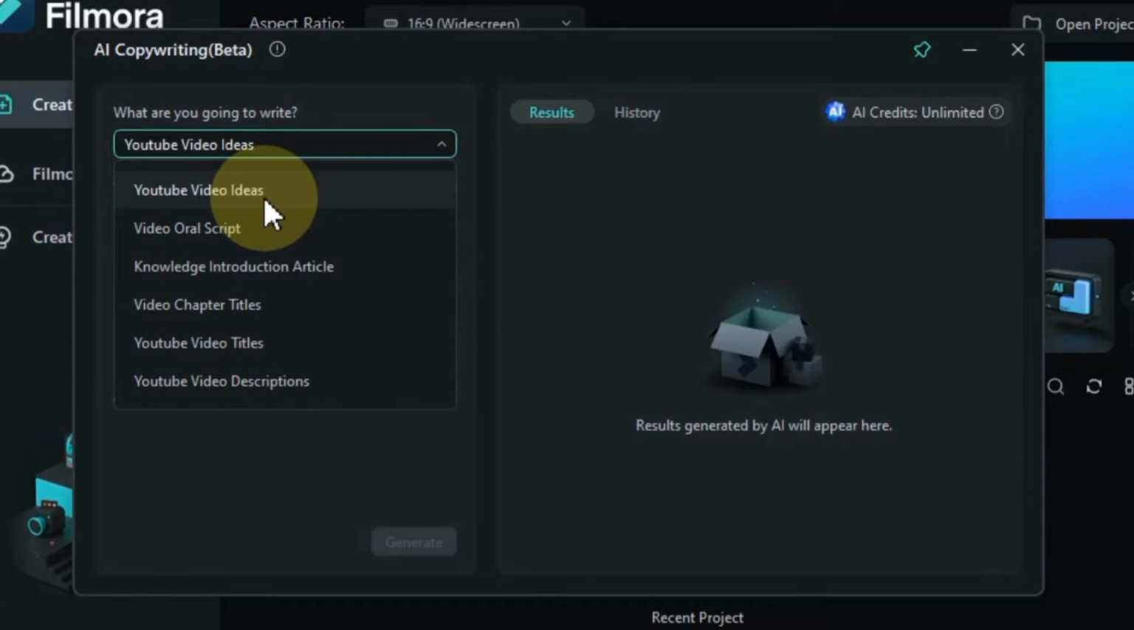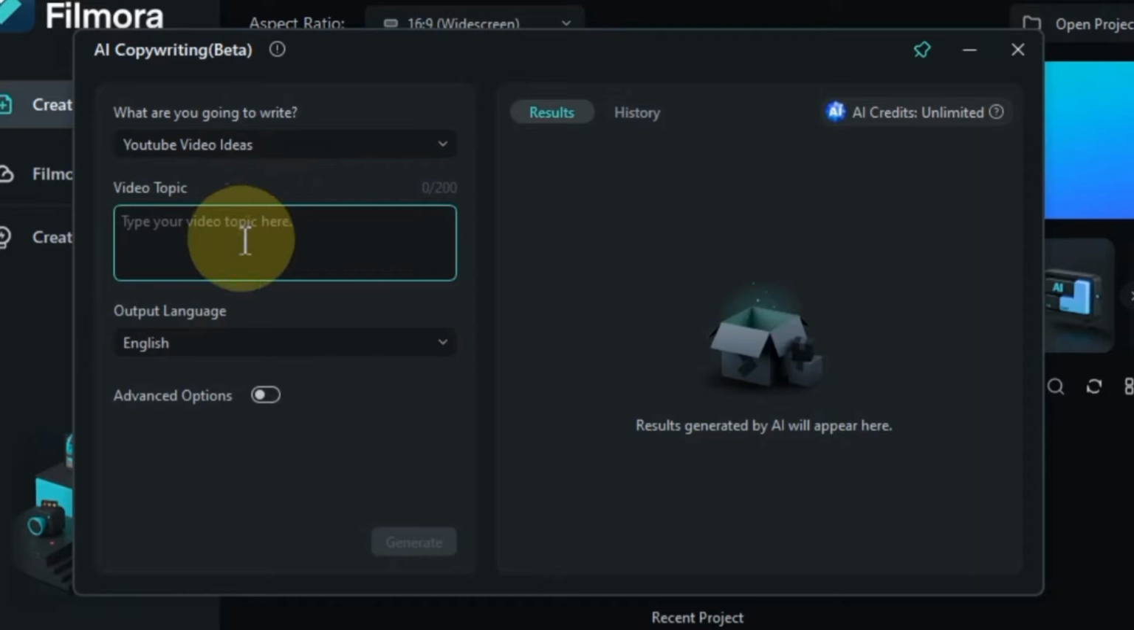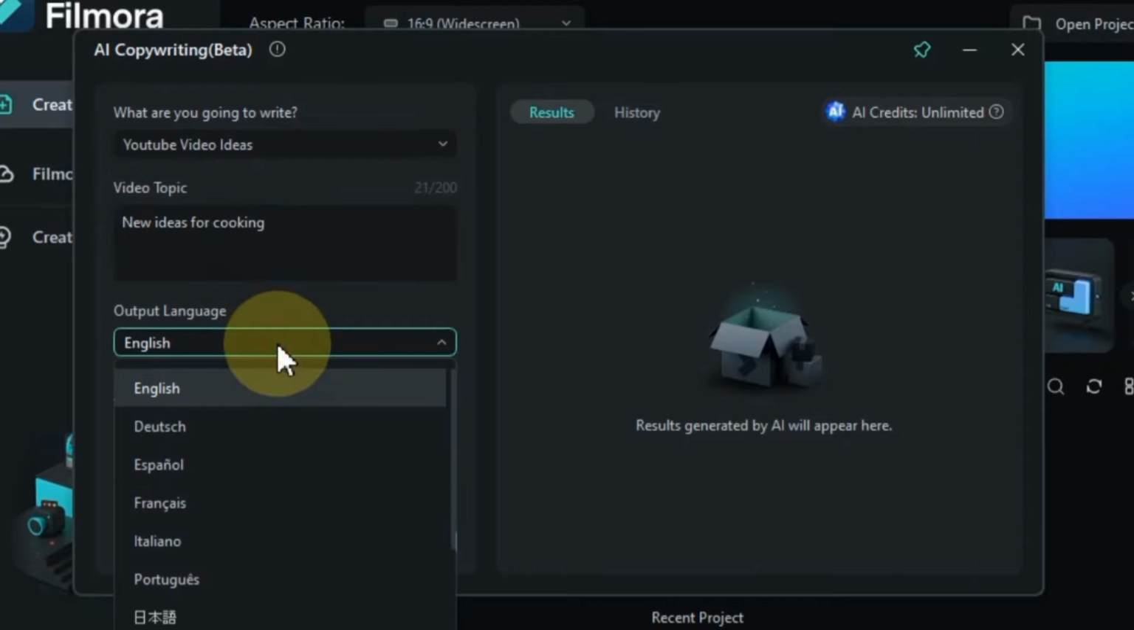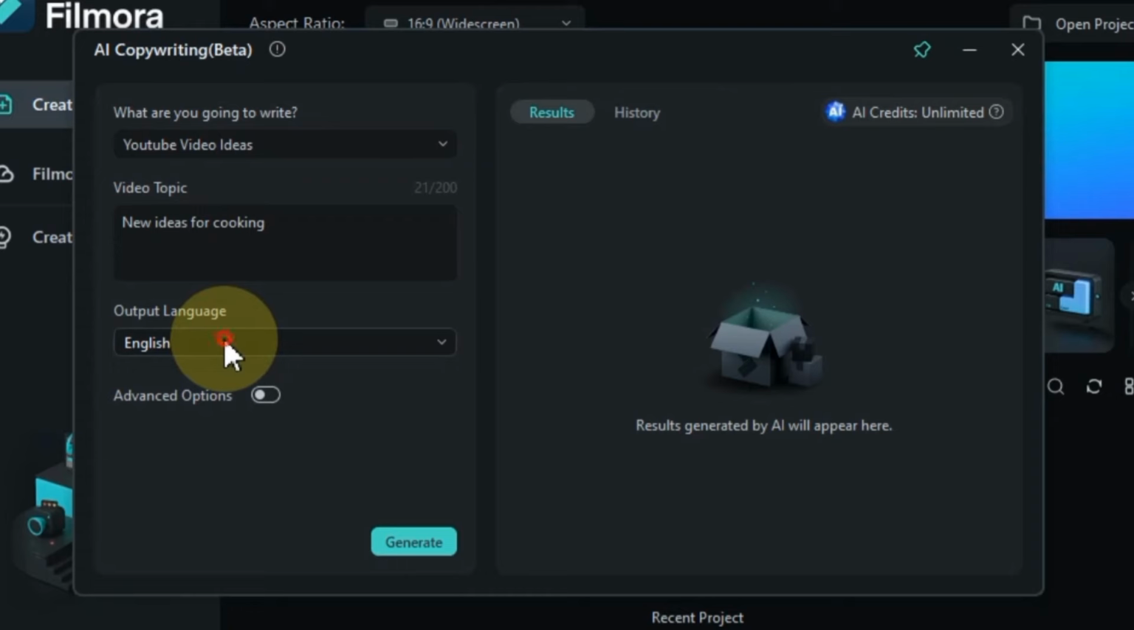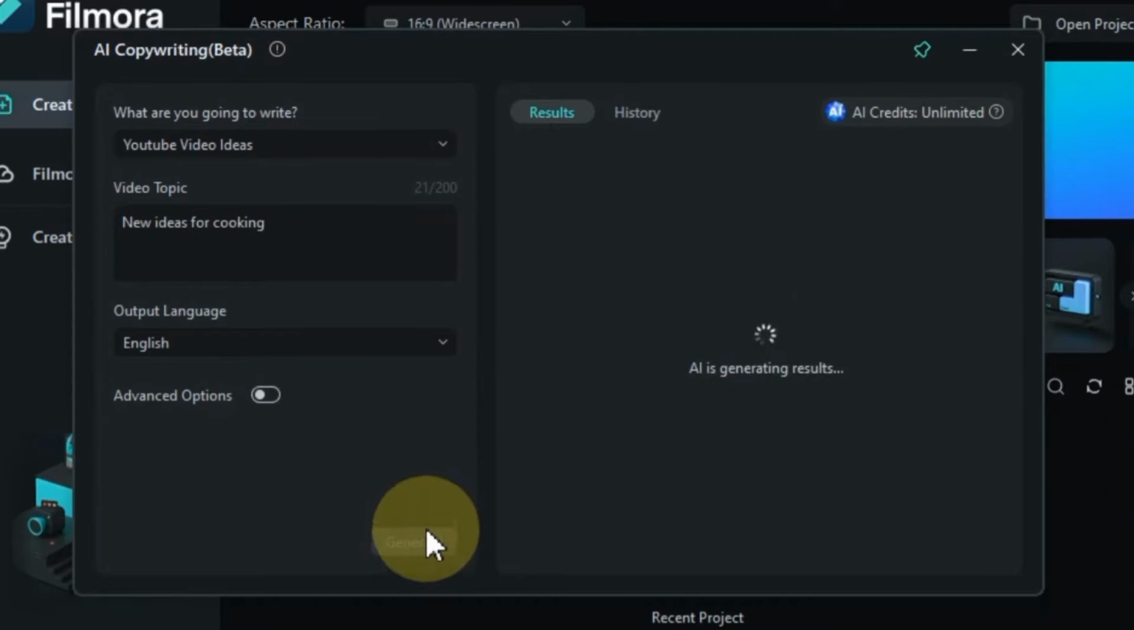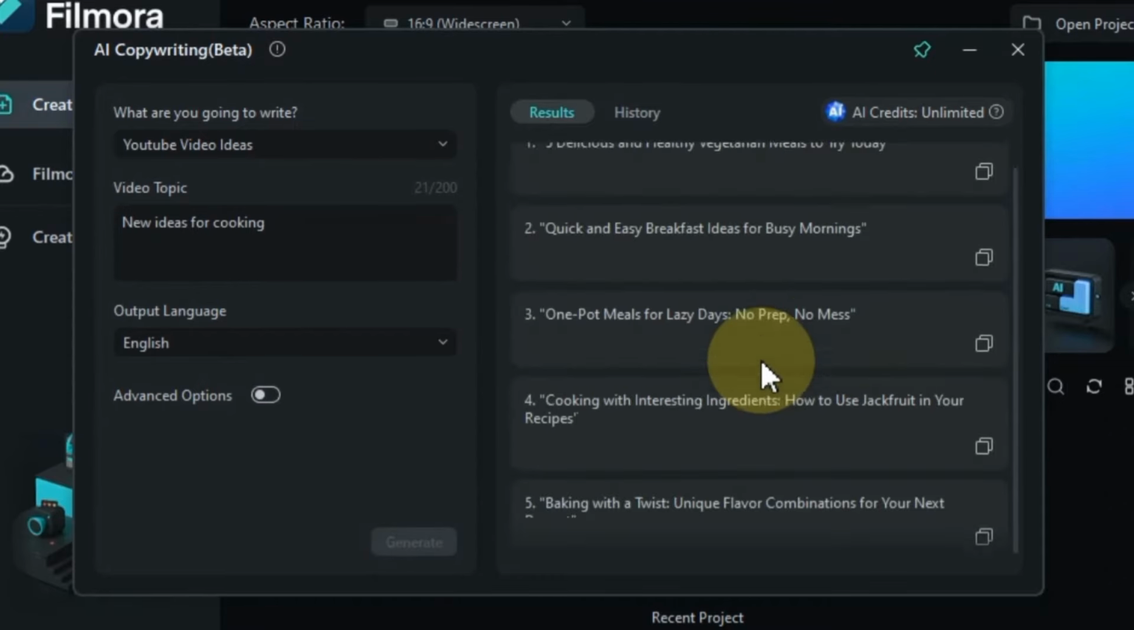For instance, you can select YouTube video ideas and input your video topic, such as new cooking ideas, and choose the output language, for example, English. By enabling the advanced options, you can select the number of results you desire. Once you've set your preferences, click on the Generate option at the bottom. You'll see how AI generates results for your topic.